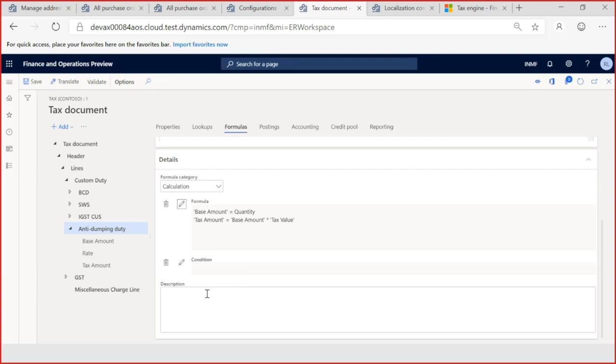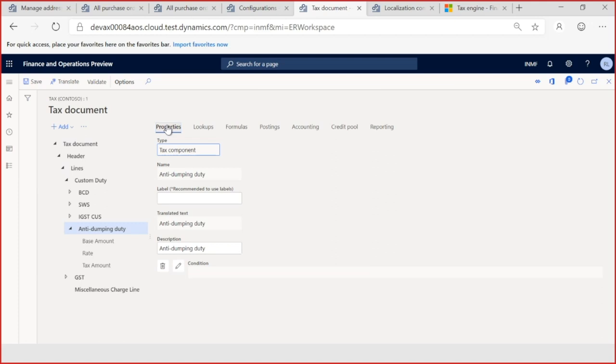And we give it a name. Because this formula can be applied for all kinds of transactions, no matter whether it's an import order or export order, I don't need to change the condition here. So again, let's save it. So we're done for the applicability and also for the calculation.